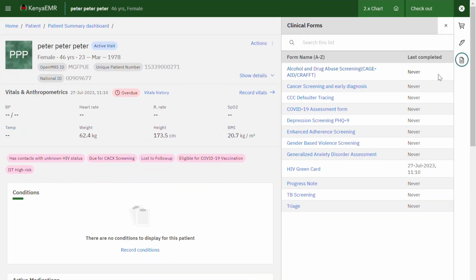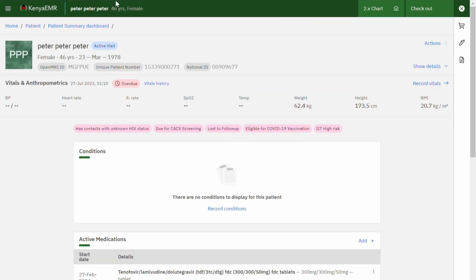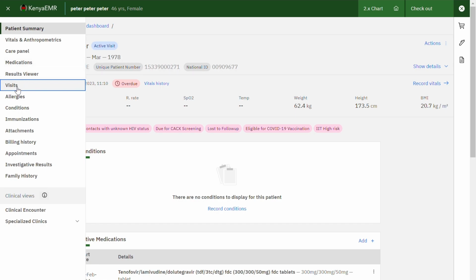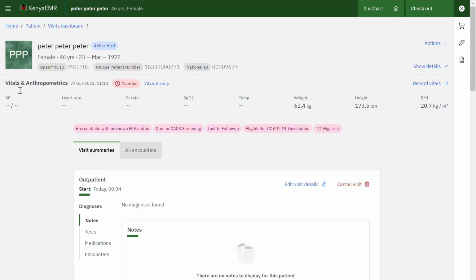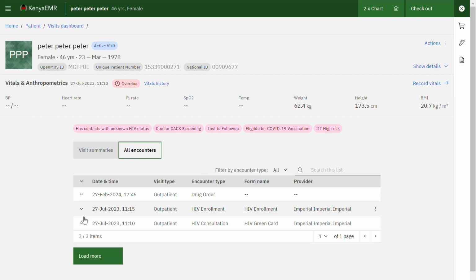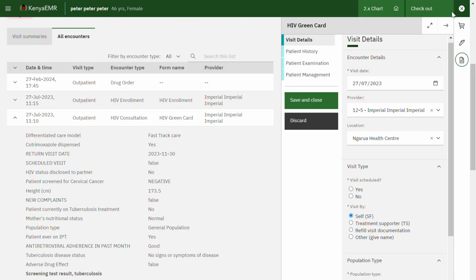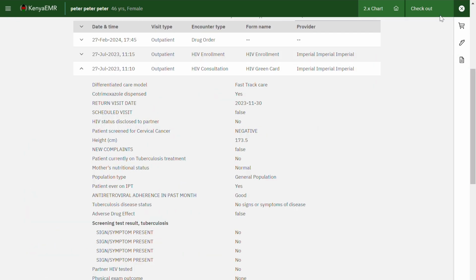In case we need to edit any filled encounter form, we navigate to the visits page. Next, we select the encounters tab. We will then be provided with a list of all the encounter forms filled. Select the specific encounter and scroll to the edit encounter button. After making the needed changes on the encounter form, we then save.